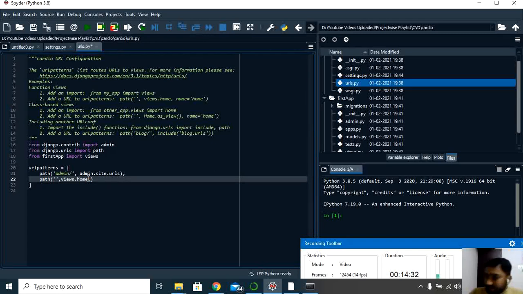Now next, let's try to give the name for this. Let's say the name of this file be home. So I'll give the name as home here. Now next, always remember, end this one with a comma. Save this file. So already I have called it now.